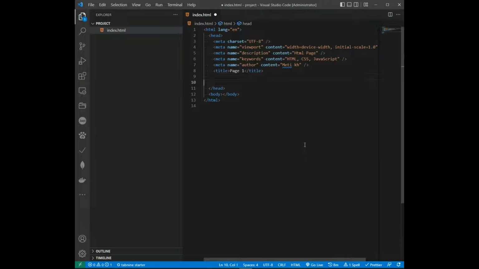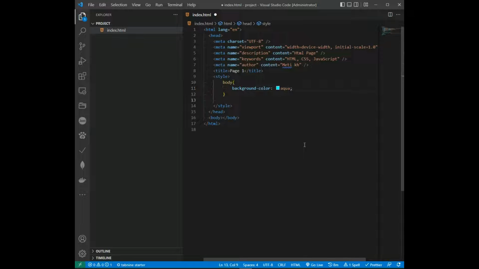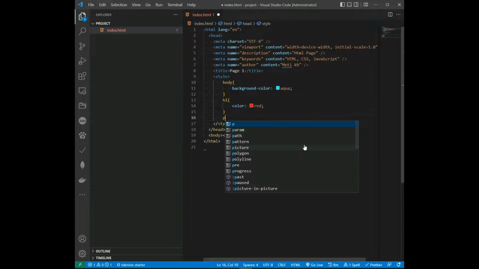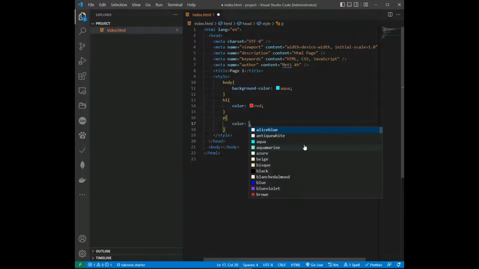For example, I create a style tag and set background to the body aqua and to h1 color is red and p tags are blue. Color is blue.